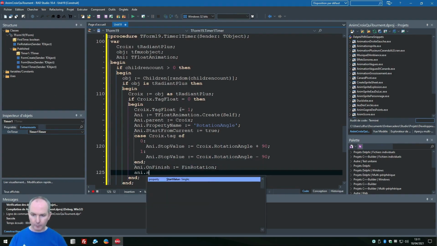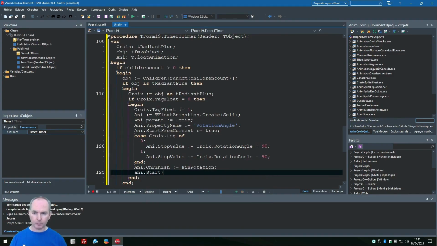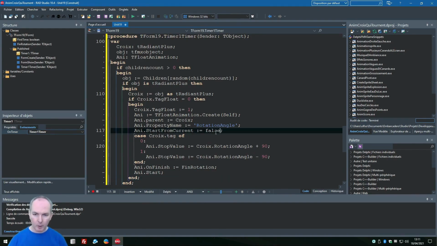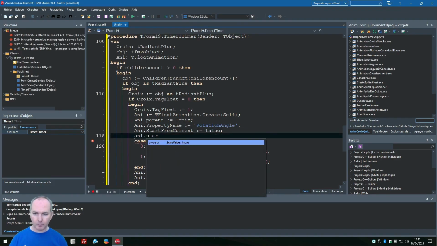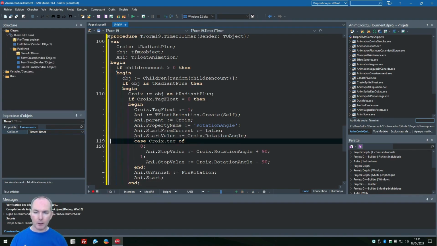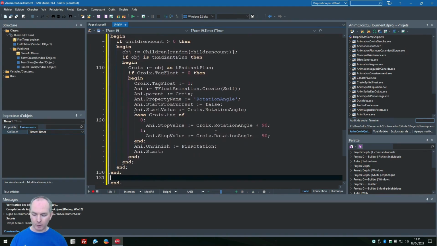And so, that's good. Anim point start. So we chose the property. We know which component we are on. We trigger the animation from the current value. We stop it from the end value. So actually we can choose not to do it. We can retrieve it directly by hand. Any.start value. It does the same. And there, normally it should launch animations for certain things.